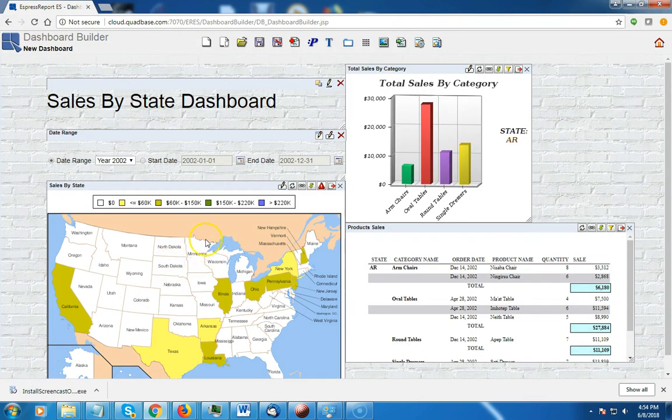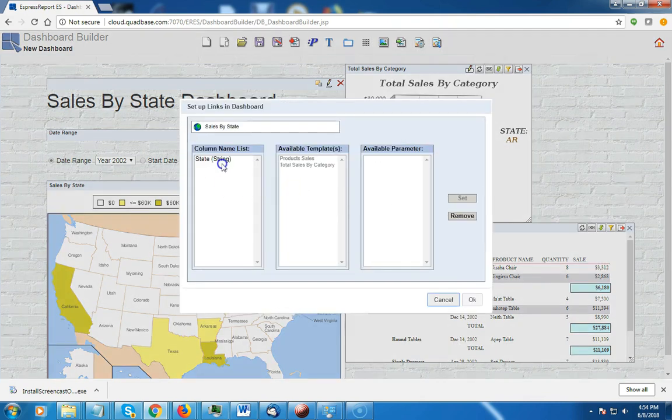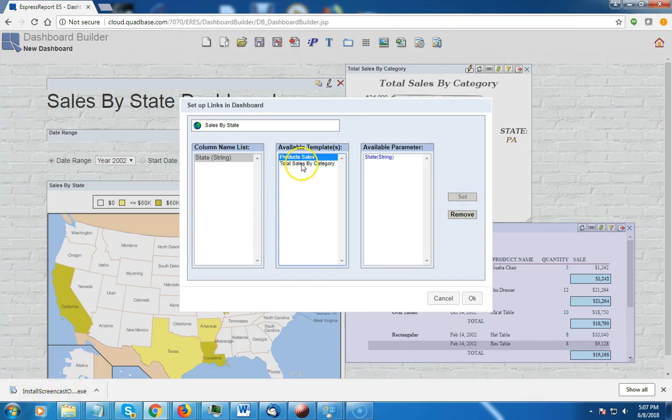Next, let's take a look at a feature called Drill Across or element linking. So let's take a look at this dialog. State actually is a parameter for the chart and report. So the product sales report, there's a state parameter. Let's say we link that to the state column in the map, and likewise let's add the link to the chart.